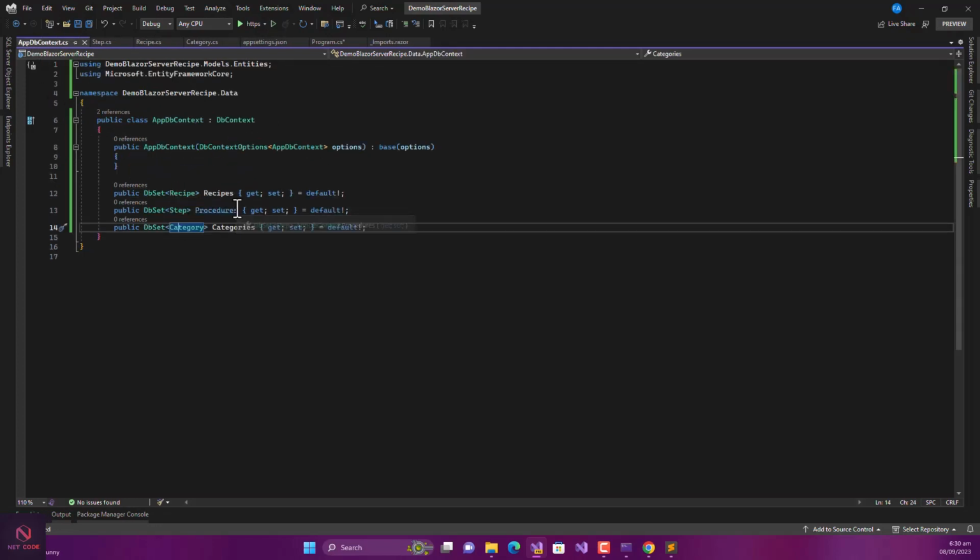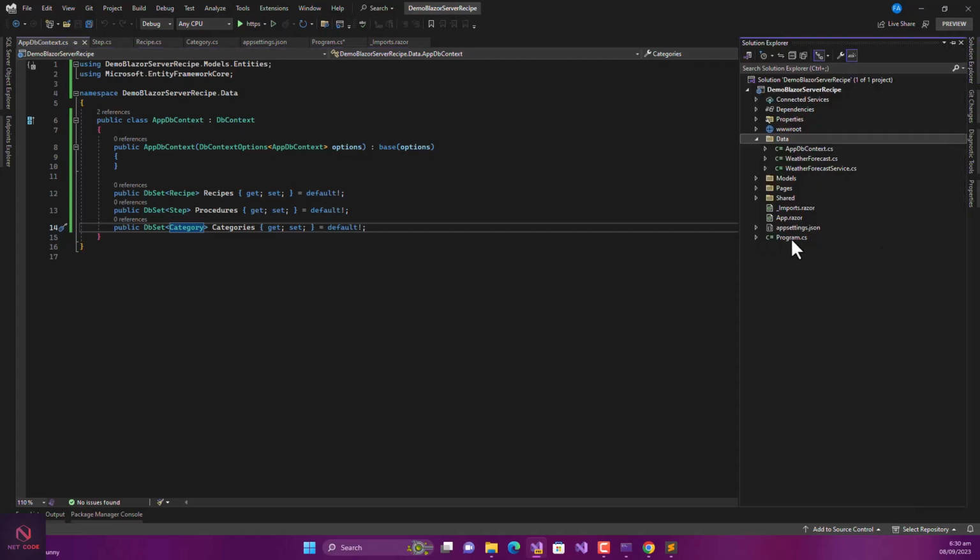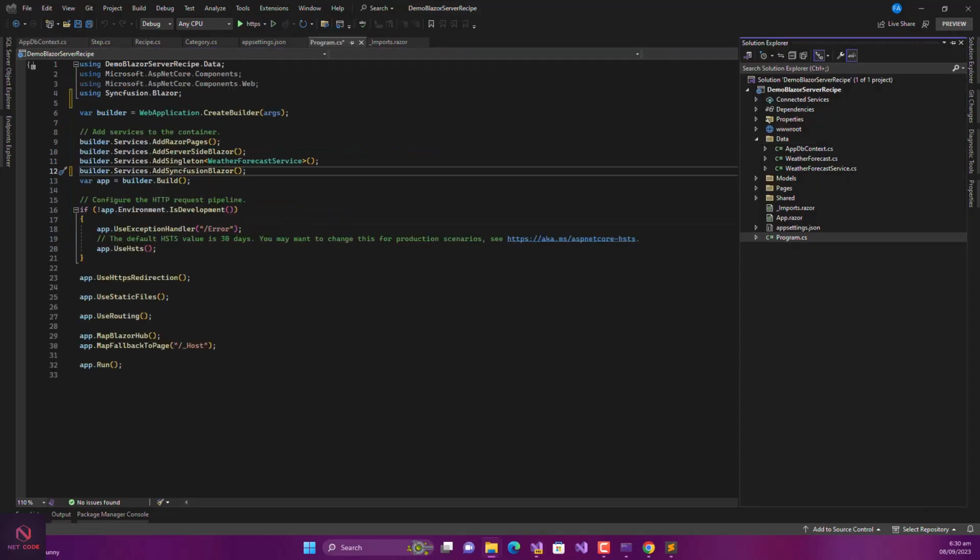We can now save this. After doing this, the next thing that we're going to do is perform database migration? No, we have to register it first. So let's go to Solution Explorer. We go to the program.cs file, and in here, that is where we are going to register our application.